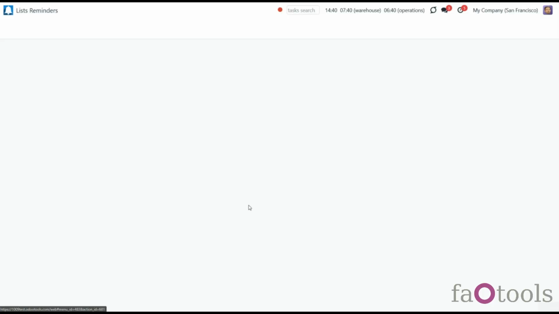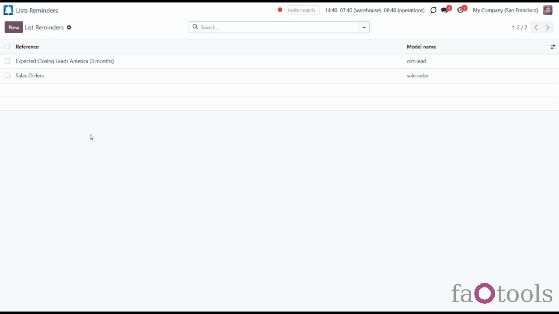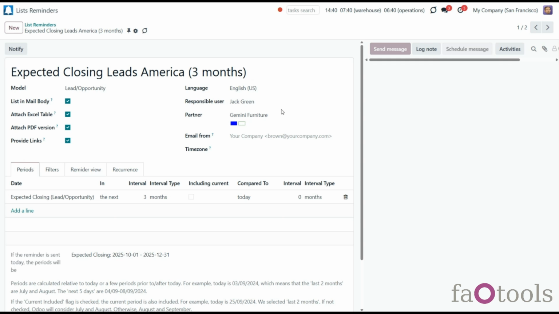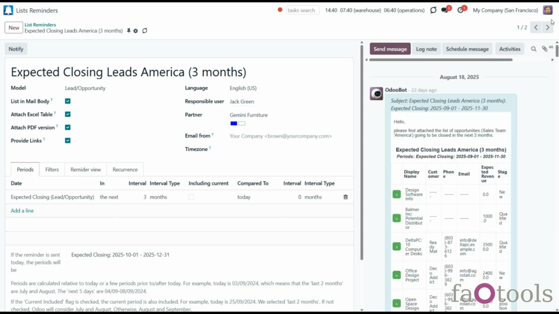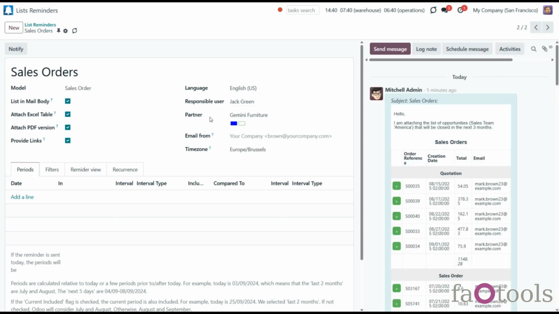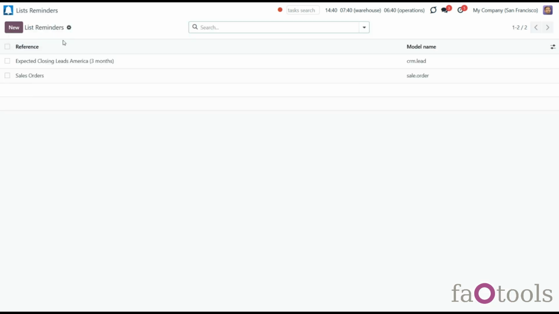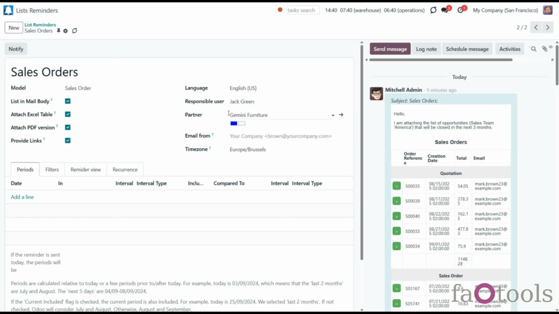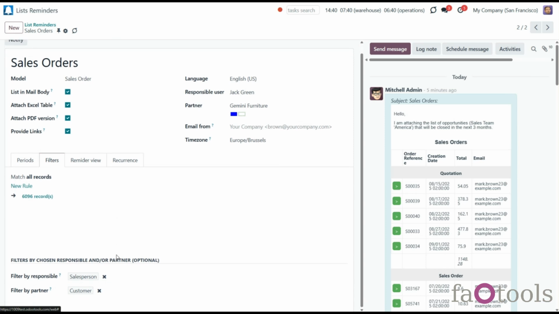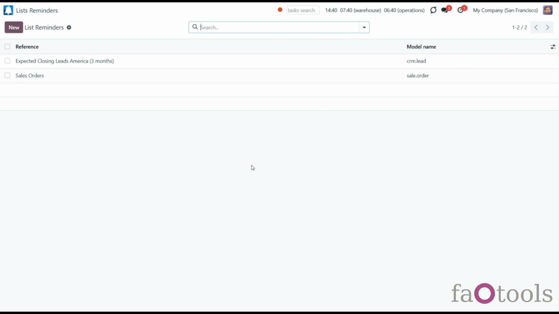The user with the role Periodic Reporting Own Only will be able to see and manage list reminders where he or she is a responsible user. To set a responsible user of the list reminder, choose the user in the field Responsible, and choose the field that will be responsible for filtering in the tab Filters. The user with the role Periodic Reporting Manager will be able to see and manage all the list reminders, regardless of the responsible user, if any.